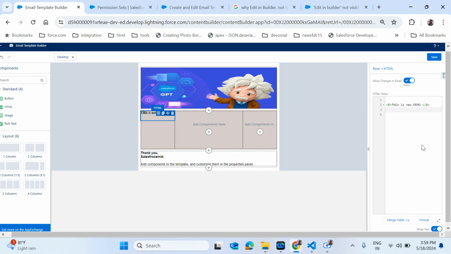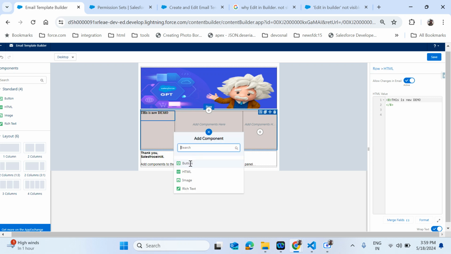Okay, and then there are some format options. If you just click format, it will do the formatting. And if you have some handy code, you can copy paste the code. Okay, so this is what it is here, and you can add the buttons also.